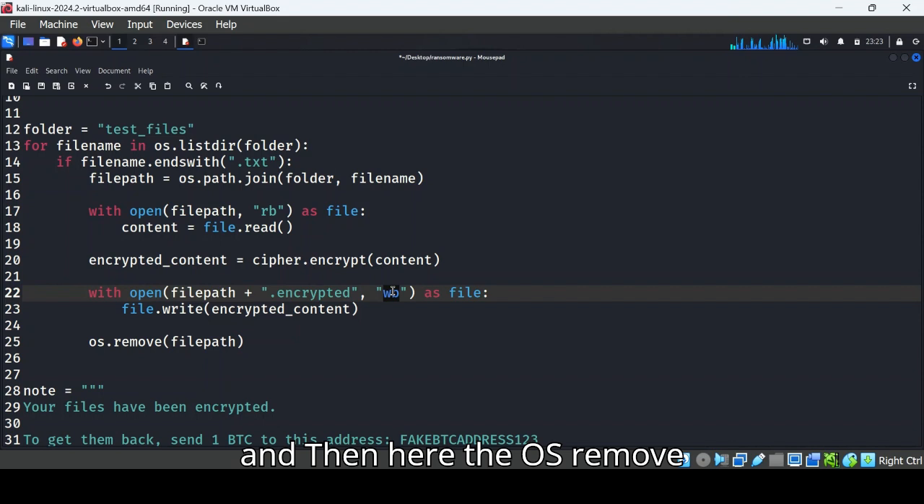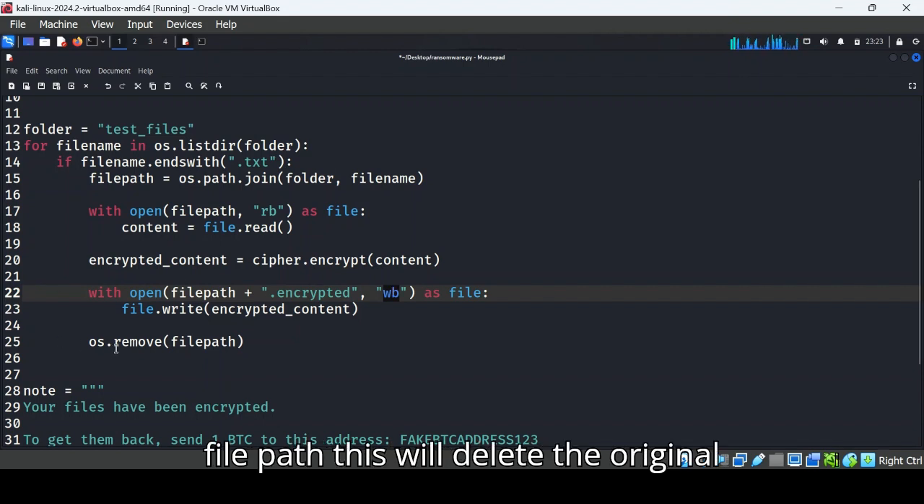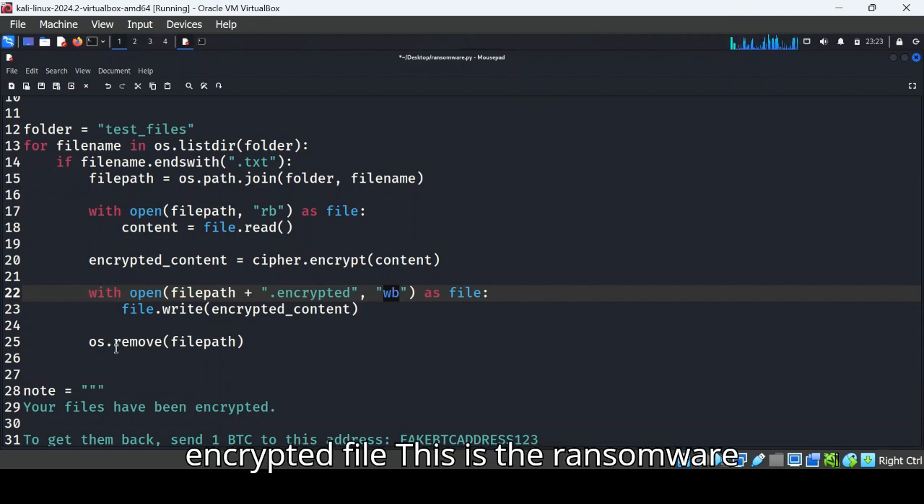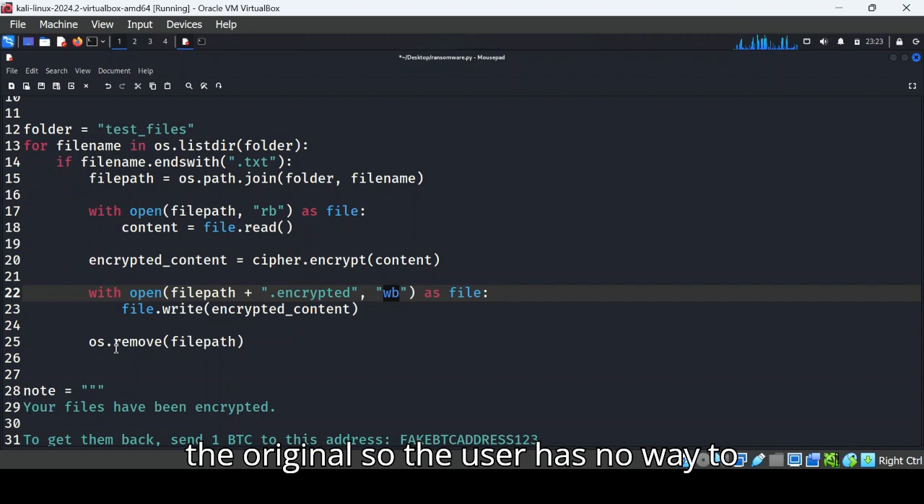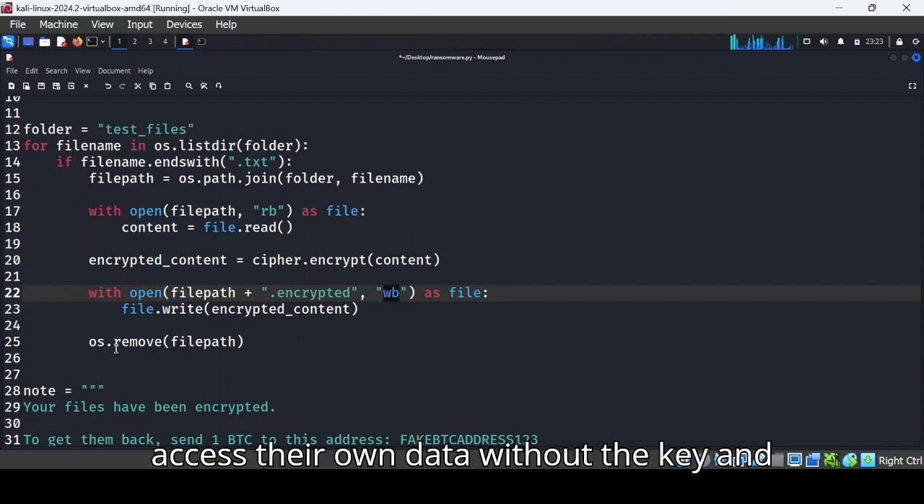And then here os.remove(file_path) will delete the original file. This is the ransomware move, encrypting a file and deleting the original, so the user has no way to access their own data without the key.